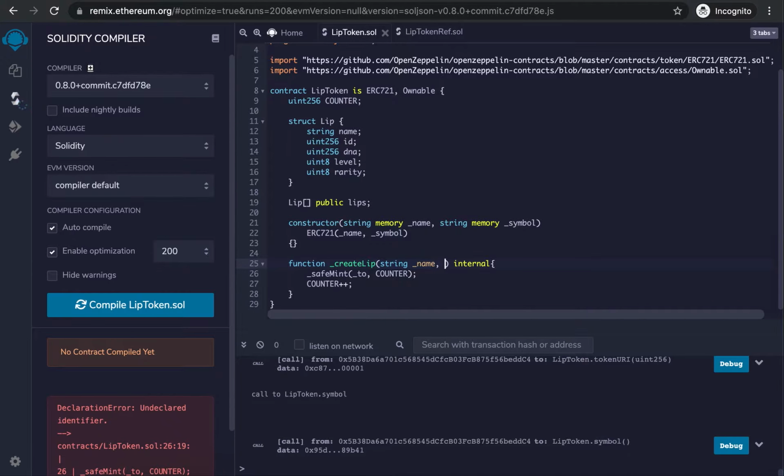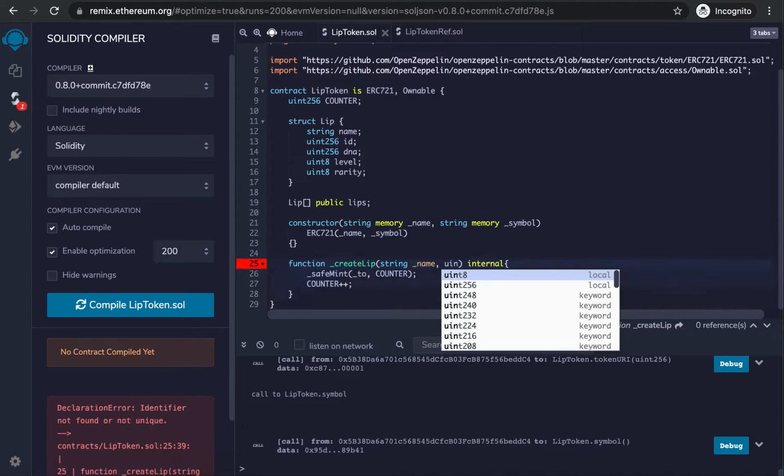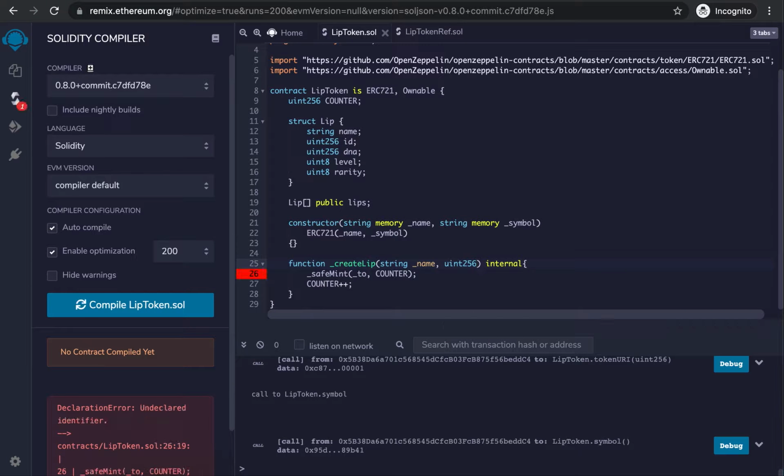I'm going to pause and come back to this now. After this, we also need a uint256 because we're going to need a DNA, and the DNA is 256. That's why we make it uint256, so it's compatible. The name, you'll see, will give us an error, and the reason for that is you have to say memory in front of it, just like we've done here with the constructor. All right. Next, what do we need to do?